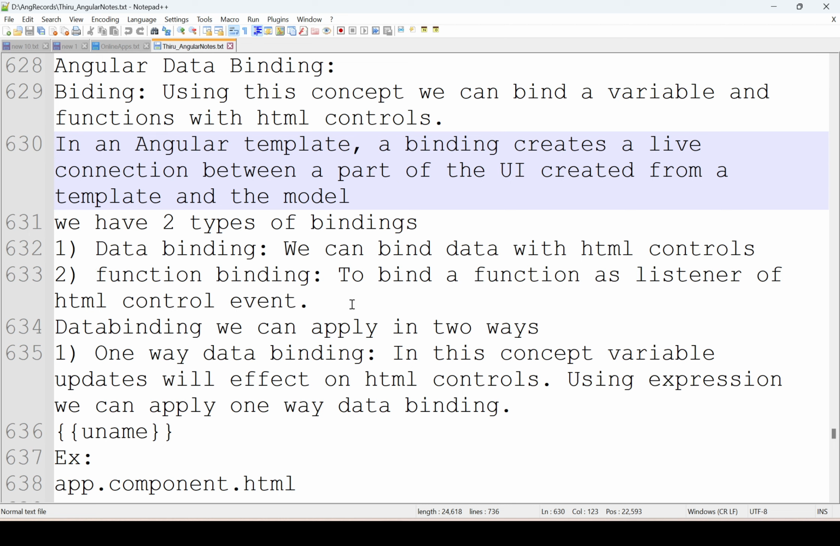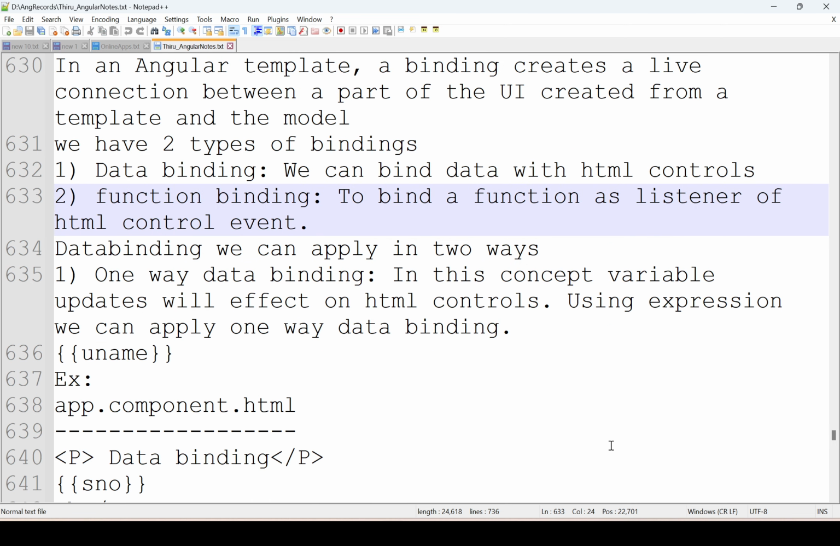Data binding we can apply in two ways. One is one-way data binding, second one is two-way data binding. In one-way data binding, variable updates will affect HTML controls, but it does not work vice versa. Variable updates will affect HTML controls in the sense that whatever properties we have provided in the TypeScript file will affect the HTML controls.